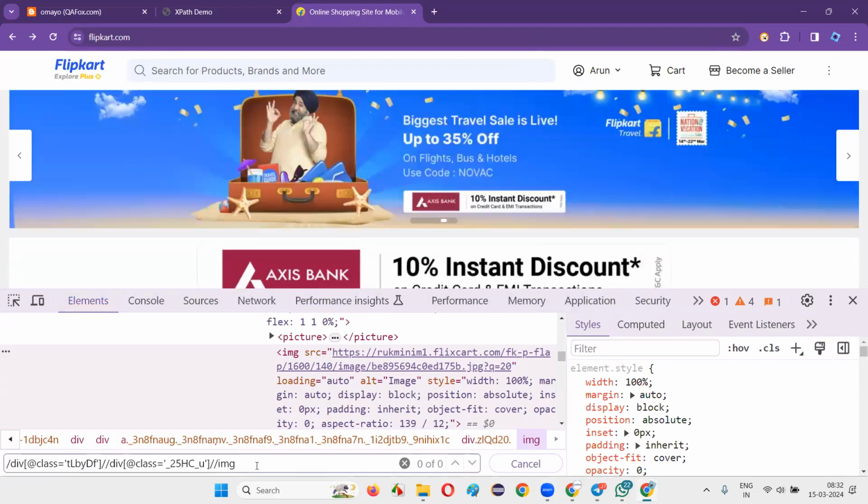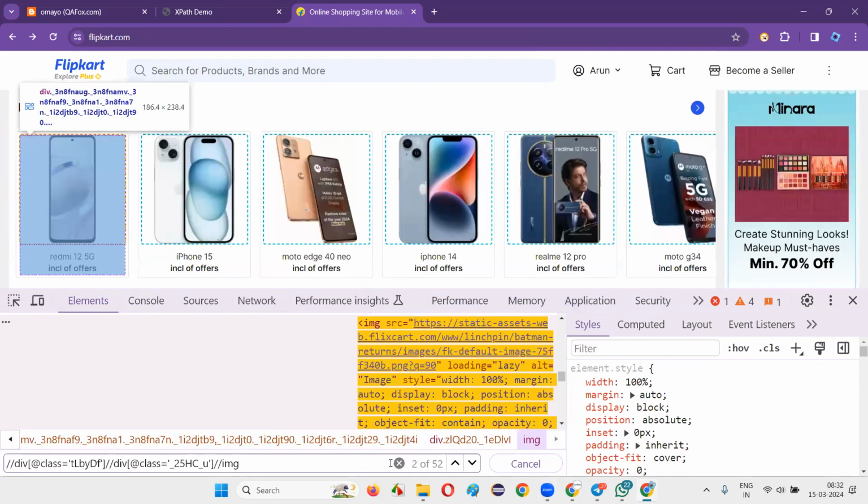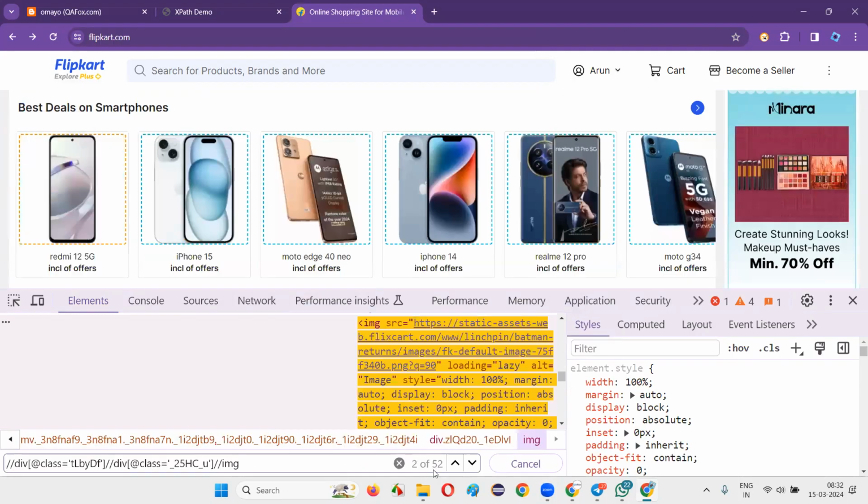No, it's not working now. Okay, a single forward slash is missing. Okay, that's my 52 elements still not working. There are 52 elements coming.